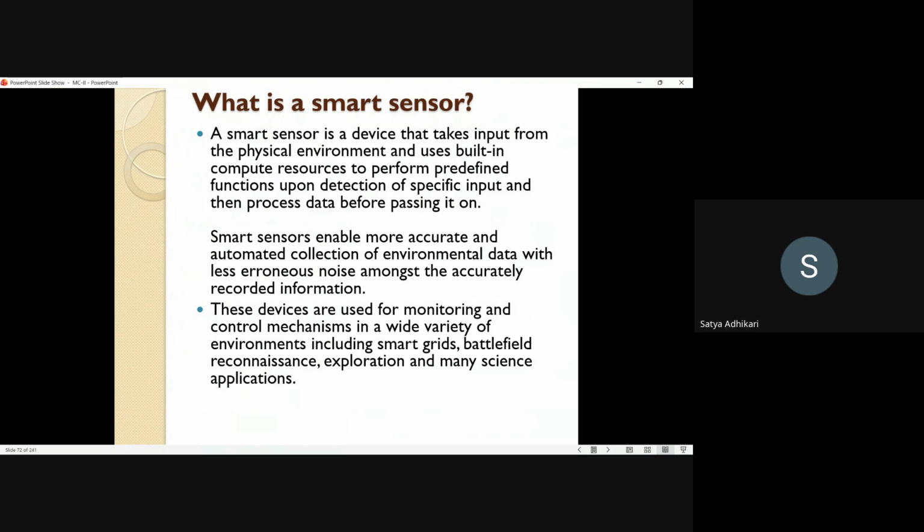Then smart sensor, that is the sensor used in smart devices. Basically, you know the smart devices mean the mobile devices or moving devices. So what does the sensor do? What is the function of a sensor?